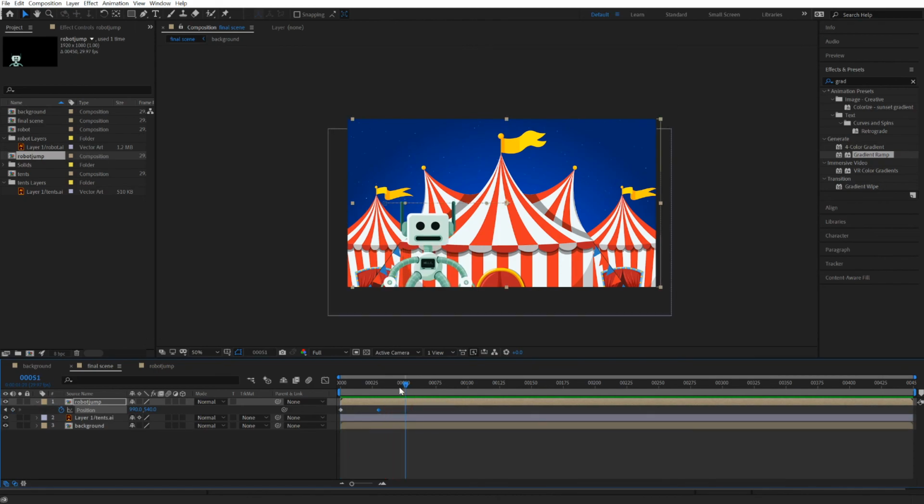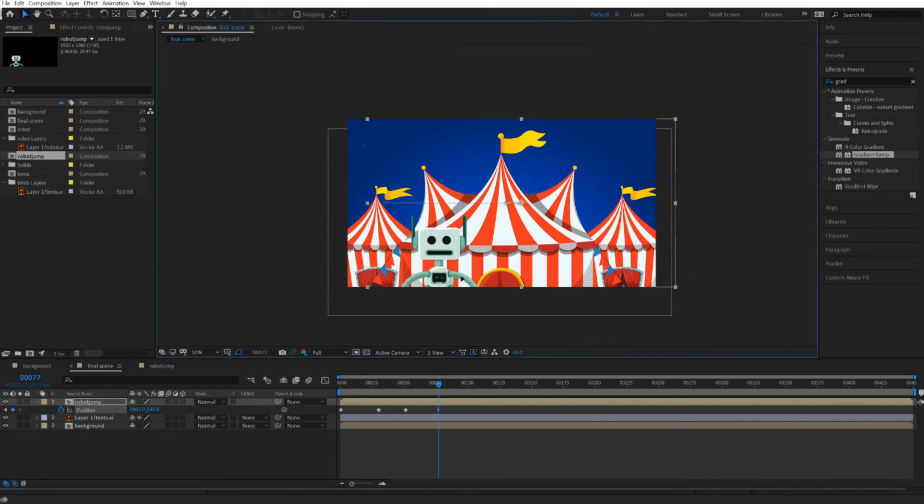And maybe it waits there for a moment. Clicking on a keyframe right here, so it bounces out. It's happy to see us. It continues bouncing a little bit more.